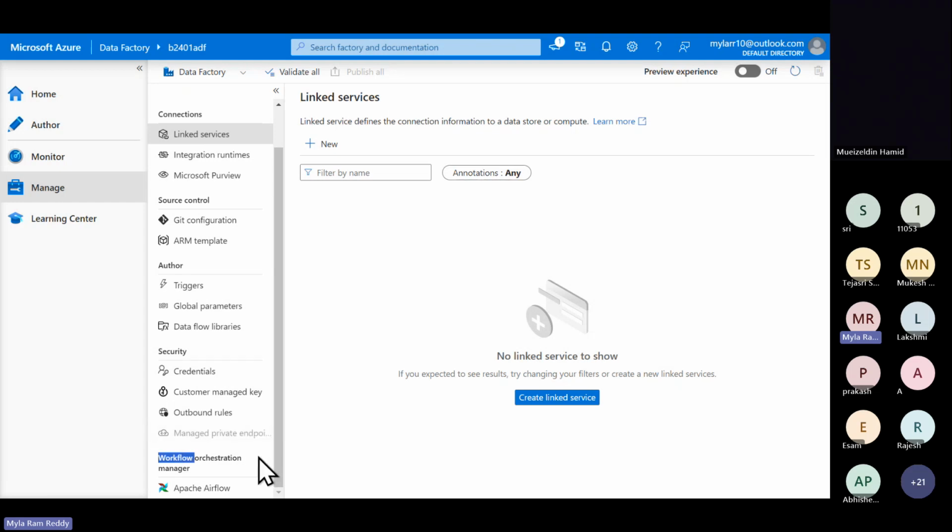Recently, they also introduced workflow orchestration manager Apache Airflow. Still people have not adopted it fully. Apache Airflow is totally open source. It's a Python based tool, 100% Python based. If you think whatever ADF has is not enough for you, then you can think about integrating Apache Airflow. Okay, so these are the different sections we have here. First, I would like to go with the connections. In that connections, I would like to talk about the integration runtime.